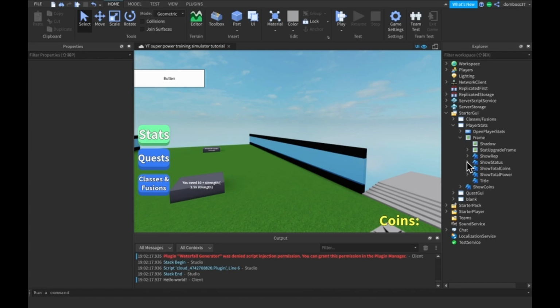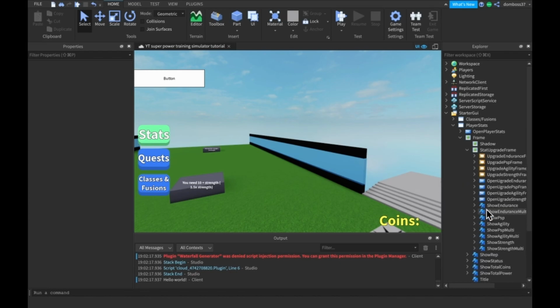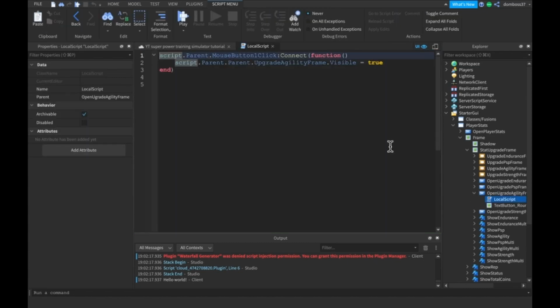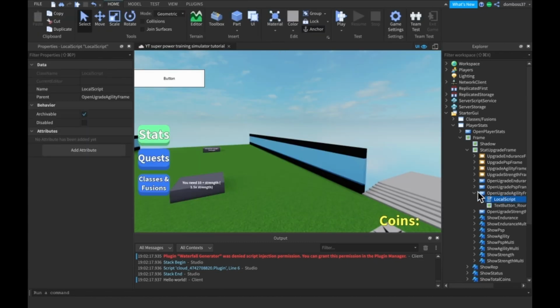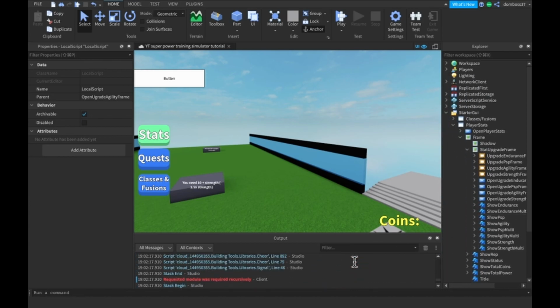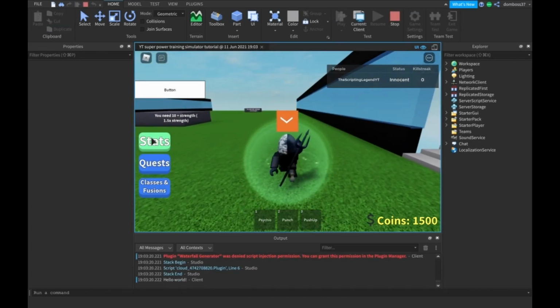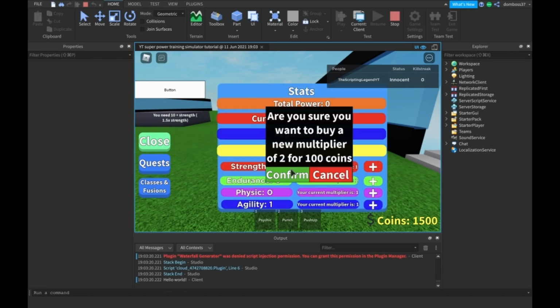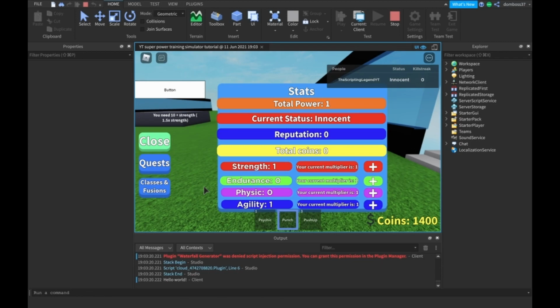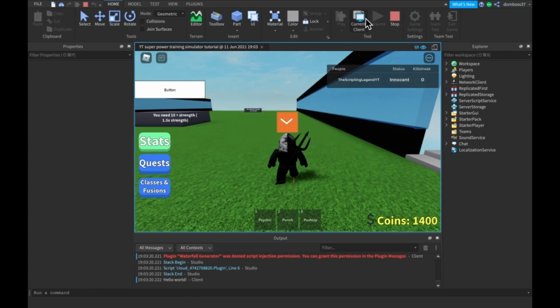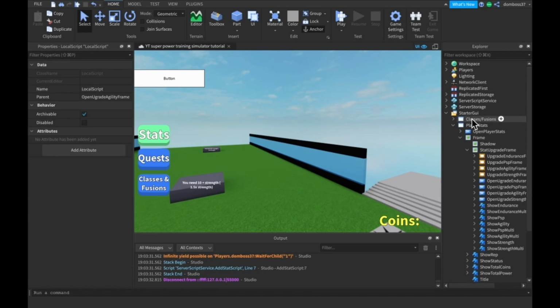So go into, wait, where is it? The stat upgrade frame and the open upgrade agility frame local script. No, we did that. What did we do wrong? Hold on, let me just test if the other multis still work, because we might have done something wrong with calling the event. So if we click that and punch, alright, so yeah, we just did something wrong with the event. So what did we do wrong?